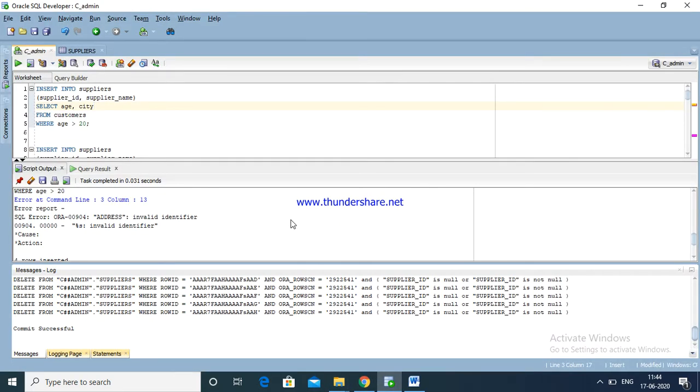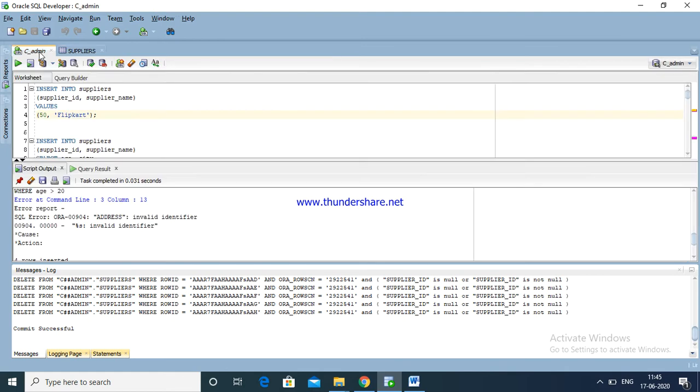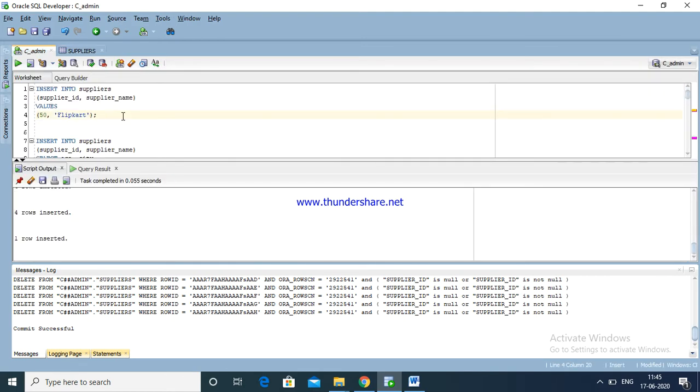Now I am going to use SELECT star FROM, just before we insert, to check. See, this is the supplier table, with 2 records. Okay, now I am going to insert the 2 values. See here, successful.